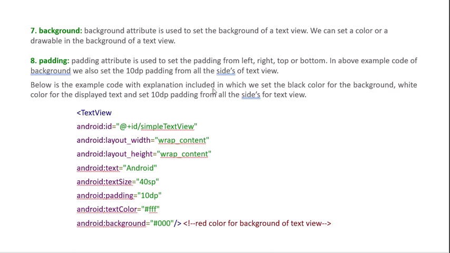And below is an example of the code with explanations in which we set a black color as the background and a white color to display the text, and set 10dp padding from all sides of the text view: android:id equals, in double quotes, @+id/ the ID name, android:layout_width equals wrap_content, and height equals wrap_content, and text equals Android, and text size equals 40sp, and padding equals, in double quotes, 10dp, and text color equals #FFF, and android:background equals #000, and close.